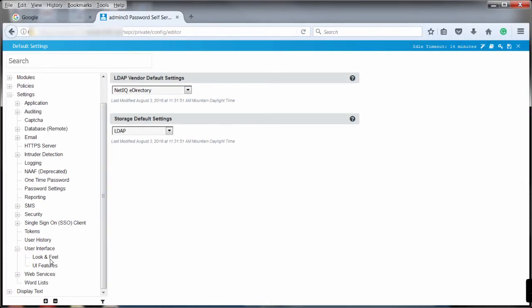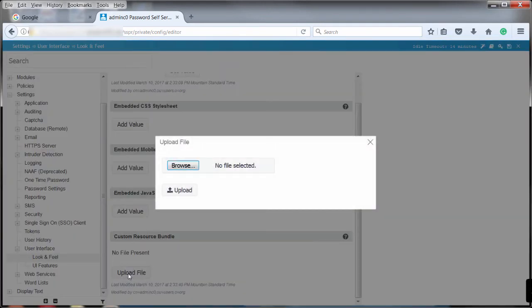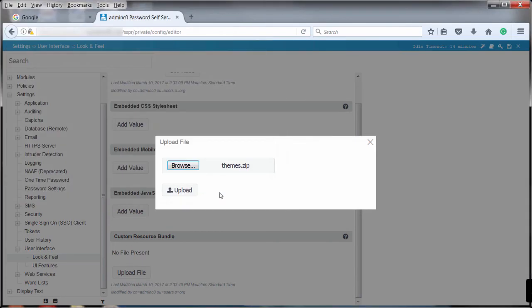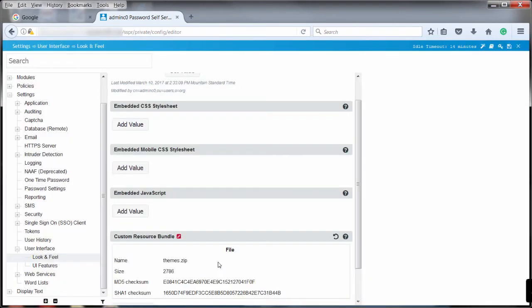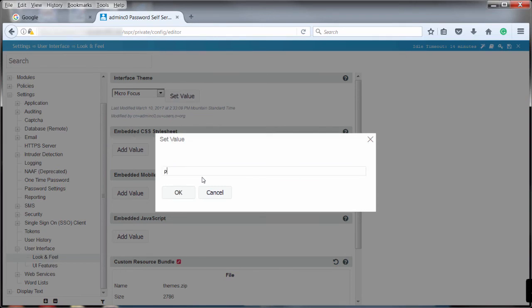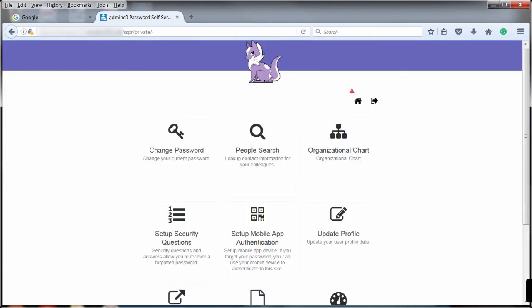Access the configuration editor and under settings, select the look and feel option for the user interface. Under custom resource bundle, browse to and select the themes.zip file. To make the change global, click the set value in the interface theme setting and specify the name of the subdirectory. In this example, it is Pony. Save the changes, and when self-service password reset restarts, you automatically see the changes.